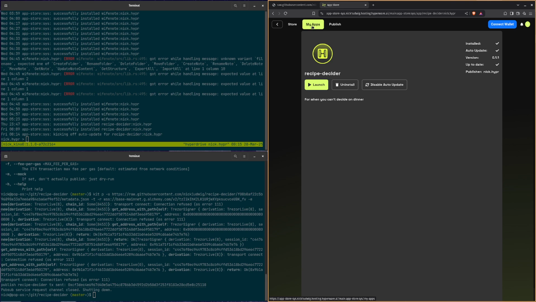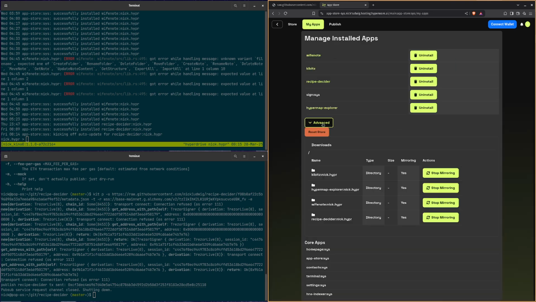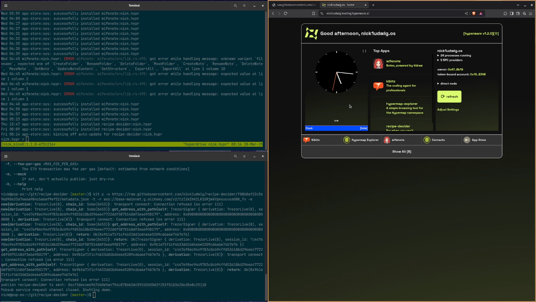This is very important. We go to My Apps and Advanced, and then Recipe Decider. We need to say Start Mirroring. By default, we will not be mirroring. So make sure that you are setting mirroring to yes. Otherwise, your node will reject requests to download the application from you. And with that, we now have one mirror setup that is going to have guaranteed uptime on our hosted service.